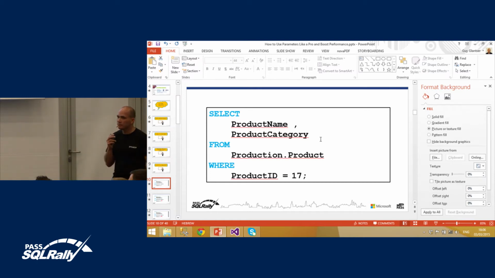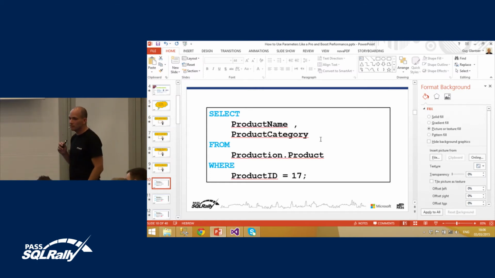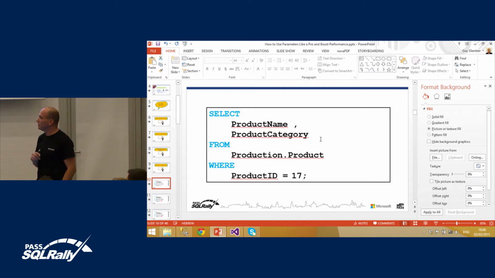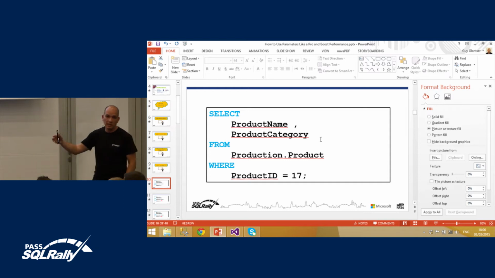By the way, I had the same problem too, parameter sniffing. Parameter sniffing. Yeah, I'm going to talk about that. Well, in the meanwhile, I'll try to continue without the presentation as much as I can. Okay.